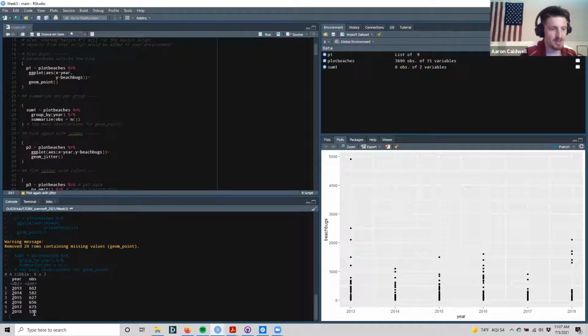Right, so we can see the number of observations per year. And this will become important if we ever want to plot summary statistics, right? So if we wanted to just get the means and standard deviations, we could do that, and then we could just plot a dot with some whiskers, which we'll get into a little bit later.